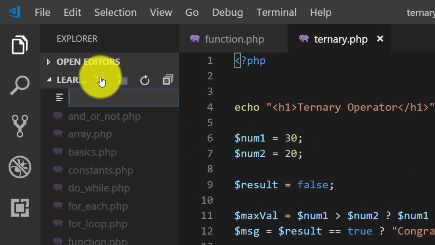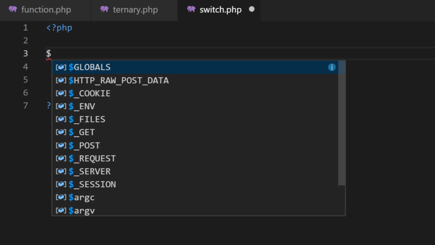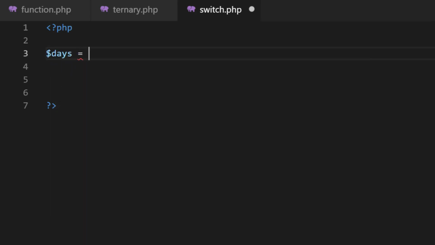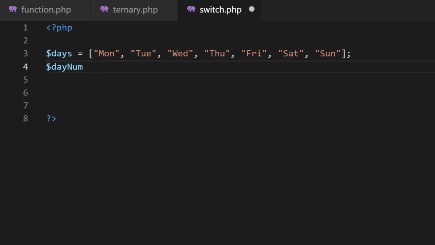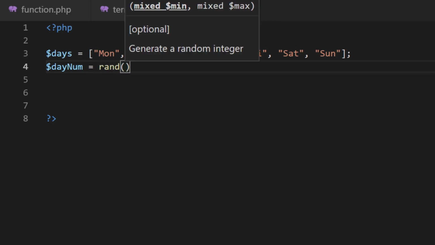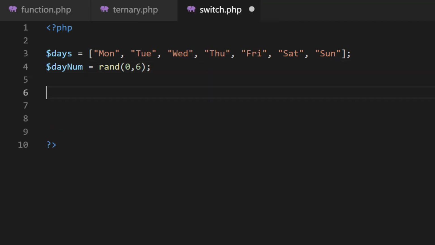Let's create a new file, switch.php. Let's create a variable. Let's create an array. Days is equal to Monday, Tuesday, Wednesday, Thursday, Friday, Saturday and Sunday. And let's create another variable, dayNum, and we will use the function rand, which will generate a random number between 0 and 6, because we have weekdays from 0 to 6 in our array days.